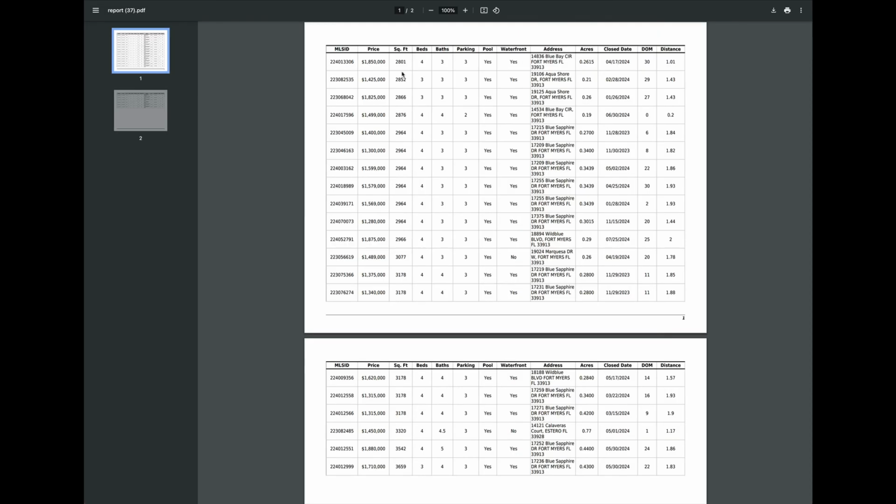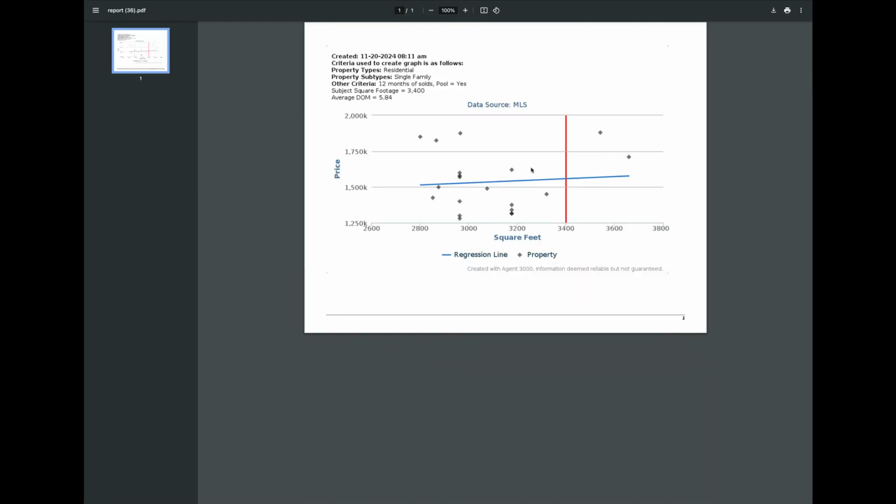So here's the chart. You can export this stuff and save it just like I did here. I did this one in Wild Blue or Vista Blue, and it showed the distance from the subject property, how far it was away, the acres, if it had a pool, close date, all that information there, so that you would give this as part of your listing presentation, because this is the report that comes along with it. This is awesome. That's what a scatter plot is.